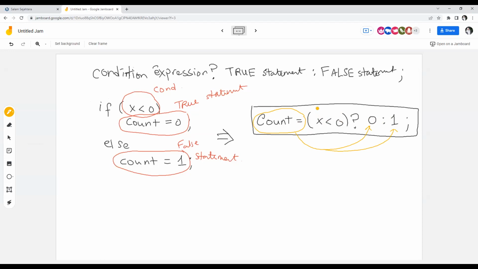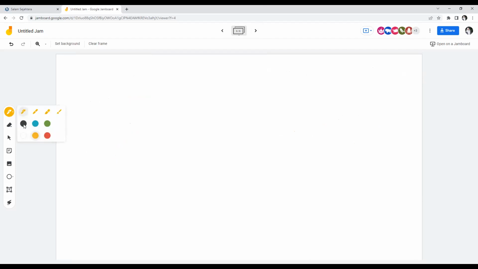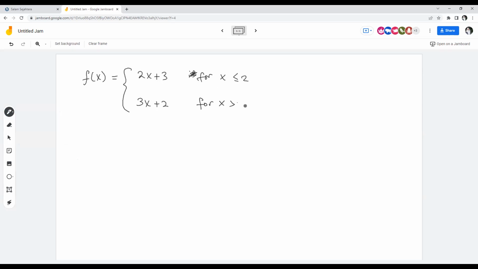Now, I want you to do this. Let's say my function is f(x) equals 2x plus 3 for x less than 2, and 3x plus 2 for x greater than 2. My first question is: change the above expression into A, if else, and B, conditional operator.